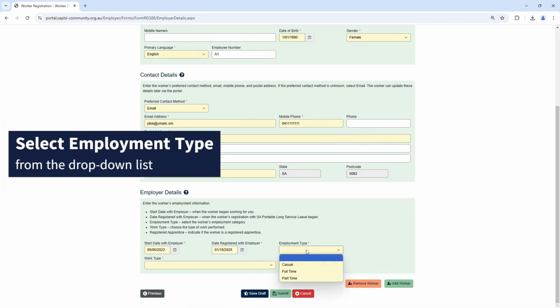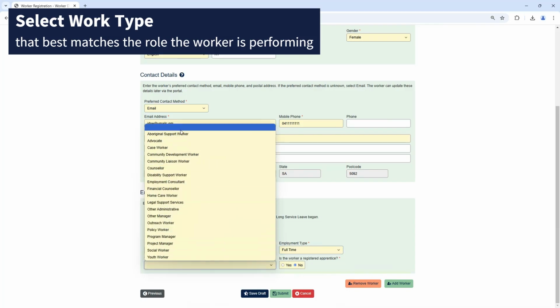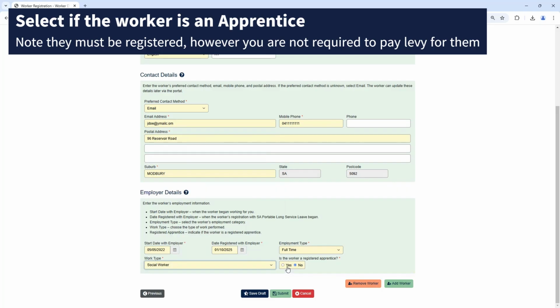Select employment type from the drop-down list. Select work type that best matches the role the worker is performing. Select if the worker is an apprentice. Note they must be registered, however you are not required to pay levy for them.